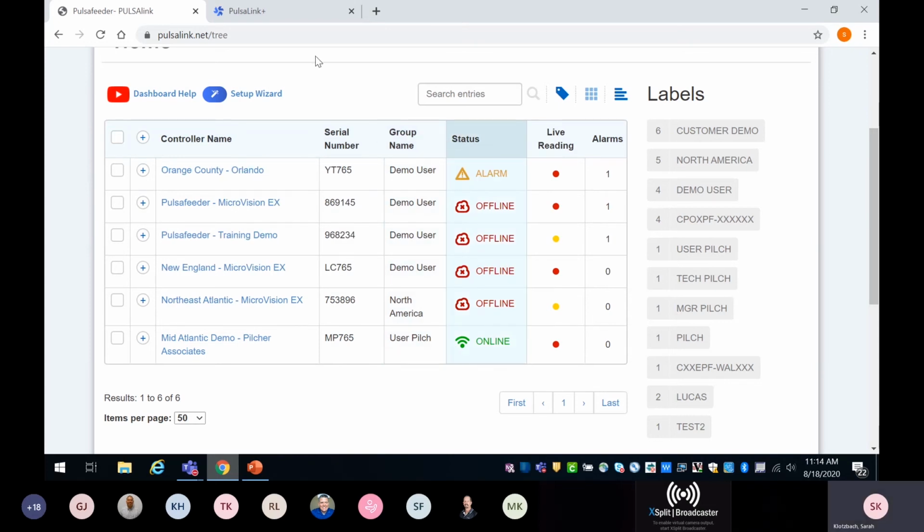What's nice is you have a high-level snapshot here where you can set priority and see if there are any current issues. So here you can see we have a unit that's in alarm mode. Conductivity, high alarm. And when you hover over any of these alarms, it's going to tell you what that alarm is.